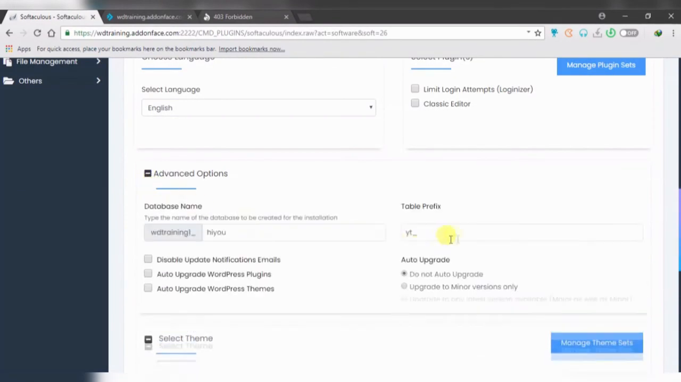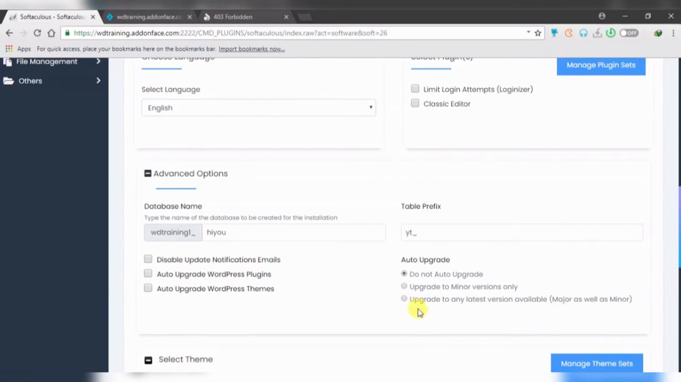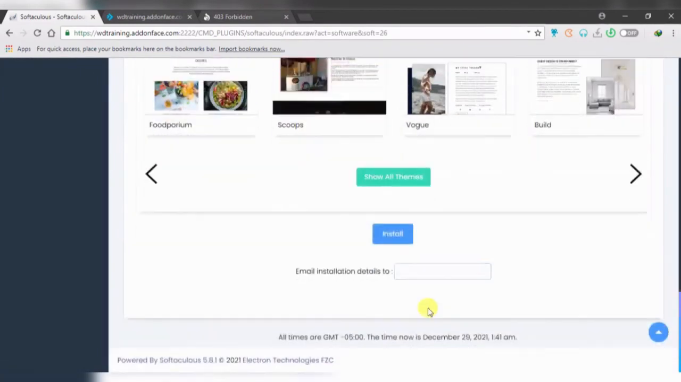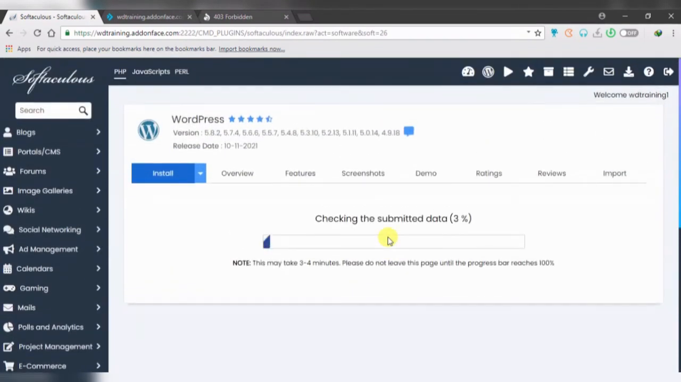The advanced tab, you have opened it and you have done hosting. Then let's click on install. So here, if you want to enter your email to receive your installation alert, you can do so, but I'll just go on and click on install. So just wait for 1 to 2 minutes and it will be done.